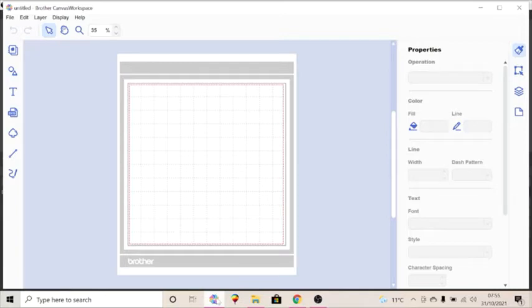I'm using the download version of Canvas Workspace, but this project can also be completed using the online version because both of them have the trace function available, and that's what we're going to be using today to acquire the images for the Gingerbread House mini album. We could, of course, draw our own gingerbread house, but instead we're going to use an actual file that we can trace and bring in to Canvas and then edit it.